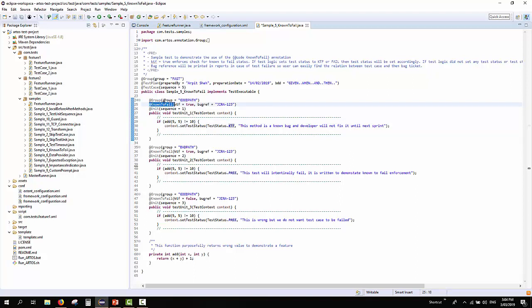If you apply this annotation and mark KTF equals true, you are telling the runner that we are expecting this method to be known to fail. That means we must expect this method's status to be KTF and not anything else. So if this method follows any wrong flow, it will not be set as KTF, and the runner will recognize that and force mark it as a fail. That way there is no escape for a developer fixing that bug without you being notified, right?